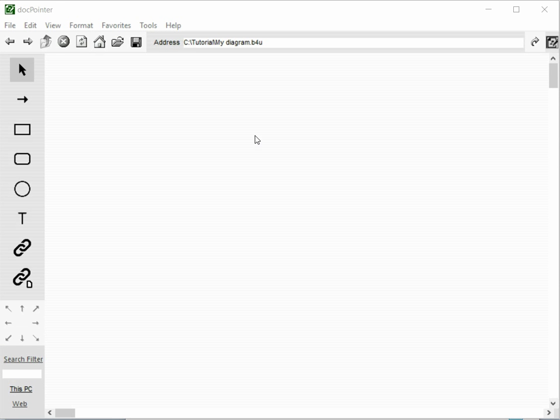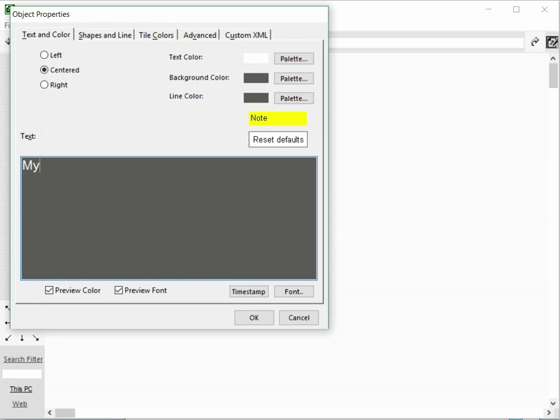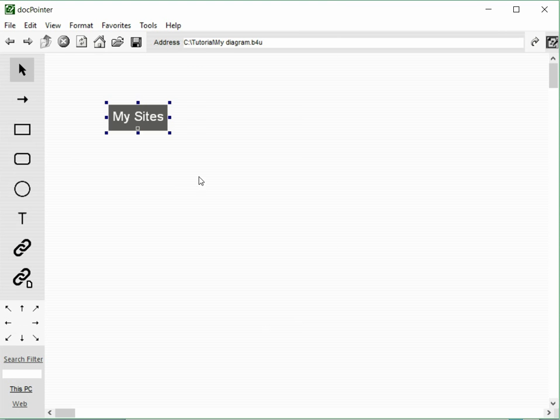In this tutorial, you will learn how to create links in different ways. So let's have a rectangle, and this is my sites, and then add a few links. First of all, I can use link tool.